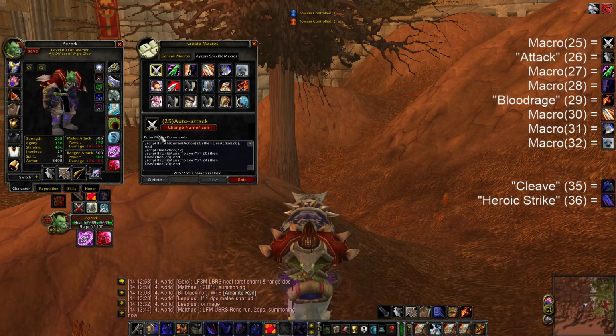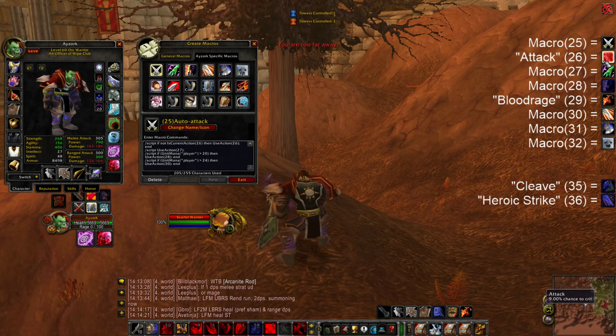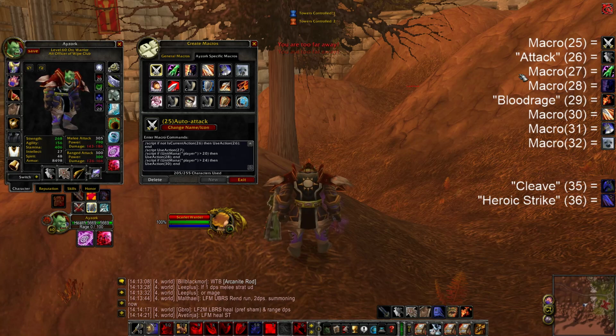So what does it do? Well, first it says script if not is current action 26, then use action 26, and that means that if you're not auto attacking the monster, then it'll start to do it. Right? If that is not blinking, then it'll activate the auto attack. That's the first line. Then it's script use action 27, and that's this one underneath it. That's another macro, and that is this one. And so it does script if unit health player. And we're talking about health now. If it's below 800, then it casts Last Stand.